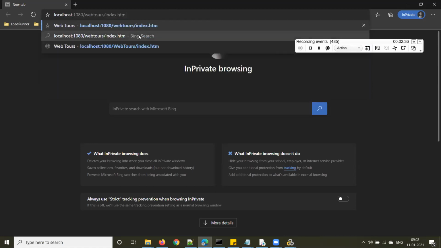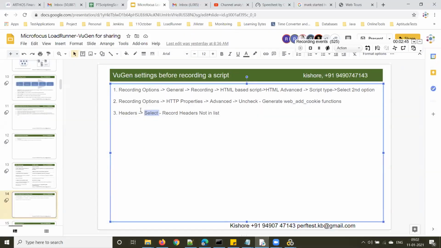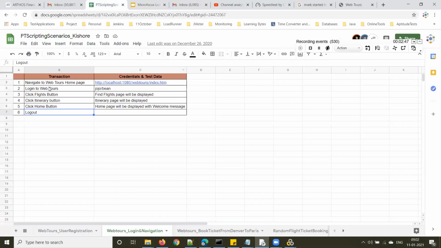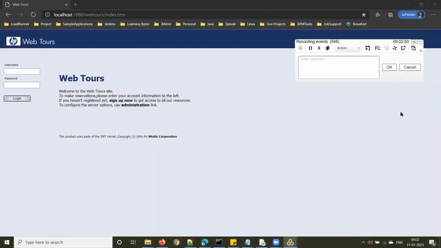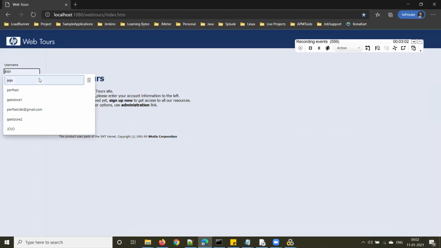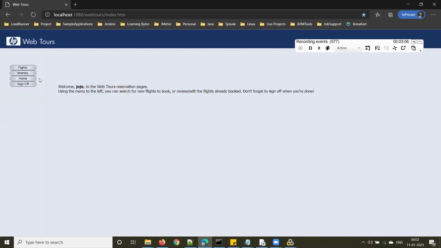Okay. So I'm entering the URL. I'm launching the WebTools homepage, right? And next, what is the next step? Instead of typing, you can copy it from the Excel sheet. Okay. The next step is log into WebTools, right? So click again this insert comment, and then enter the comment, log into WebTools, click OK, and then perform the step, right?